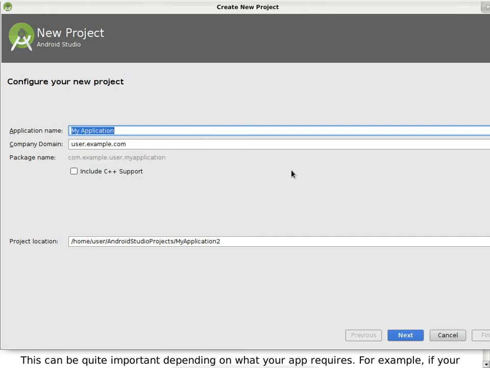Now you can change the project location later on, so it can be something that's unrelated to the application name, but when you type your application name, this part will get changed automatically. There's a two here because I already have one called my application. So this is the second project with the same name, so that's why when we get to the folder or the location, it has a two after the name.